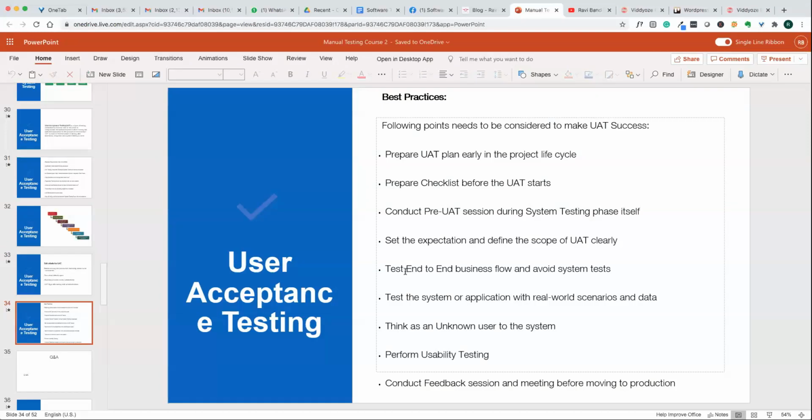right? Test end-to-end business flow and avoid system test. So test the system or application with real world scenarios, right? So these are the actual scenarios they're going to run. They're going to create system data as per the real world scenarios. They're not going to use any test data. They're going to simulate the real world data and all the real world actions on that.